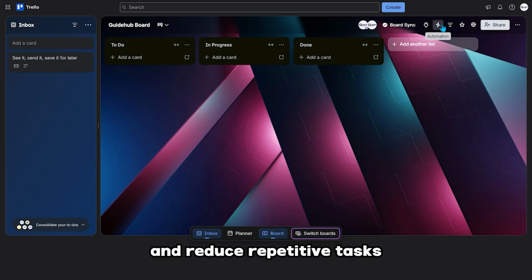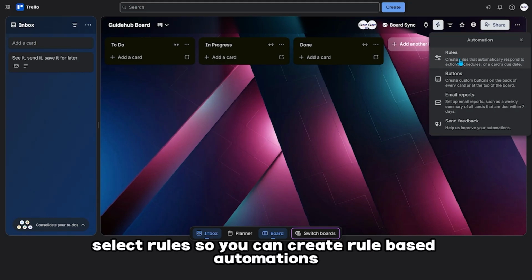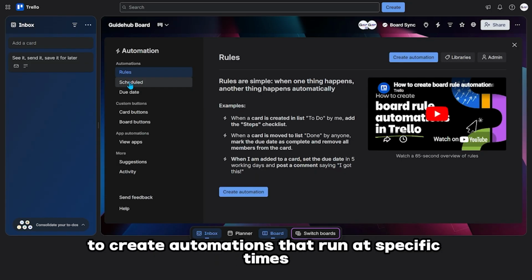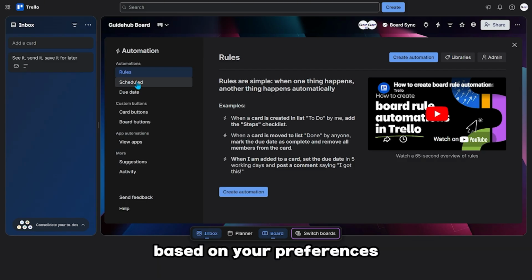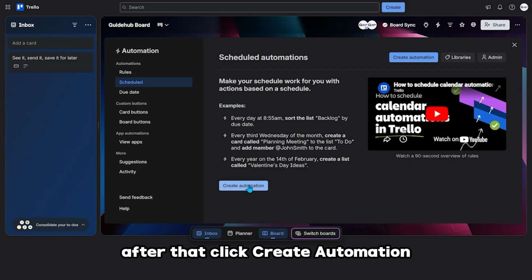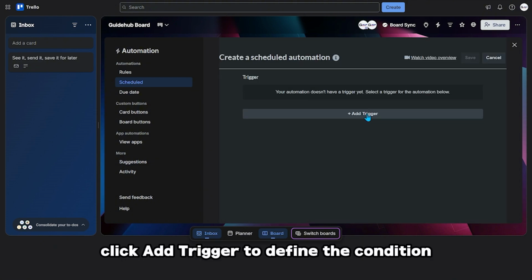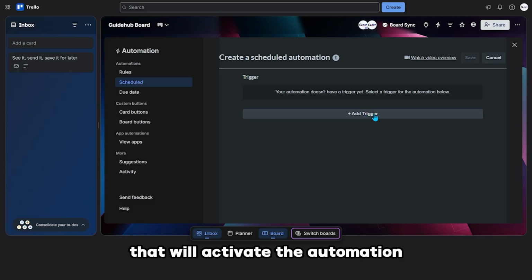reduce repetitive tasks. From the available options, select Rules so you can create rule-based automations for your board. Then select the Scheduled menu to create automations that run at specific times based on your preferences. After that, click Create Automation to start building a new automation rule. Click Add Trigger to define the condition that will activate the automation.